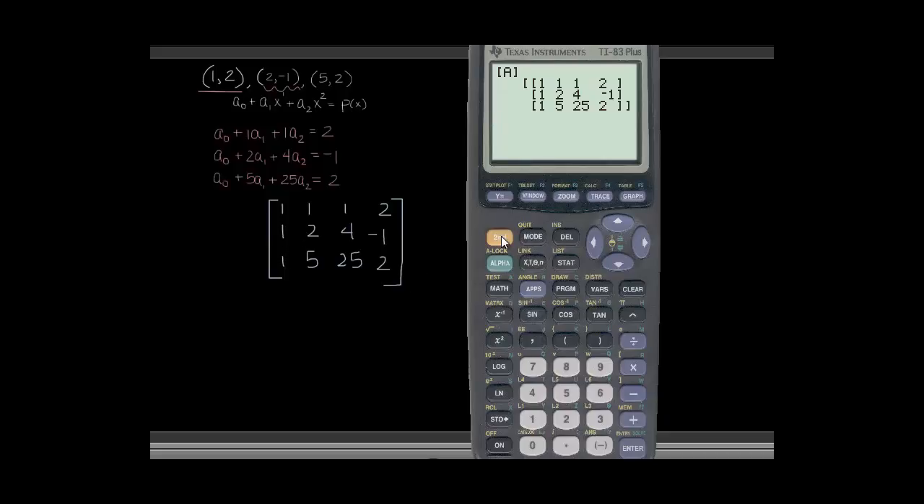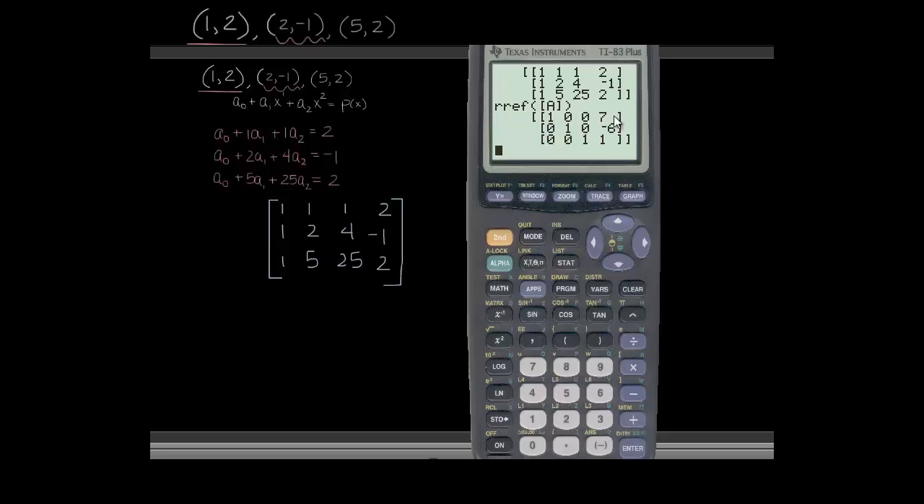So now what I'd like to do is find reduced or echelon form of that matrix. Again, hopefully none of this is new, but I'll go to matrix and over to math. Go down to RREF of matrix A. You have to tell it which one it does. I believe default A, but look here. A sub 0 is 7. A sub 1 is negative 6. And A sub 2 is 1.